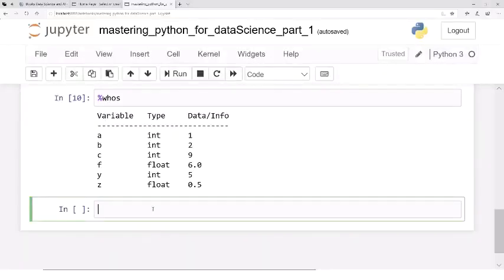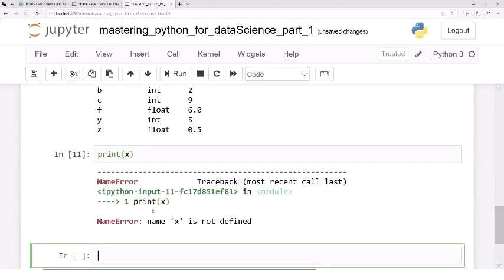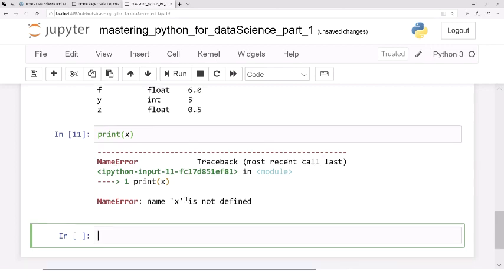So let me show you. For example, X is no longer there. So let me try to print X and let's see what happens. You get this kind of error: name X is not defined. It does not exist in memory. So why are you accessing it?